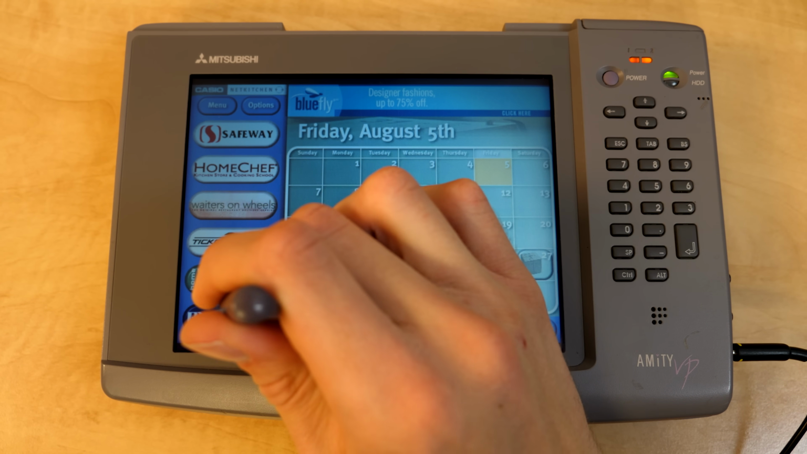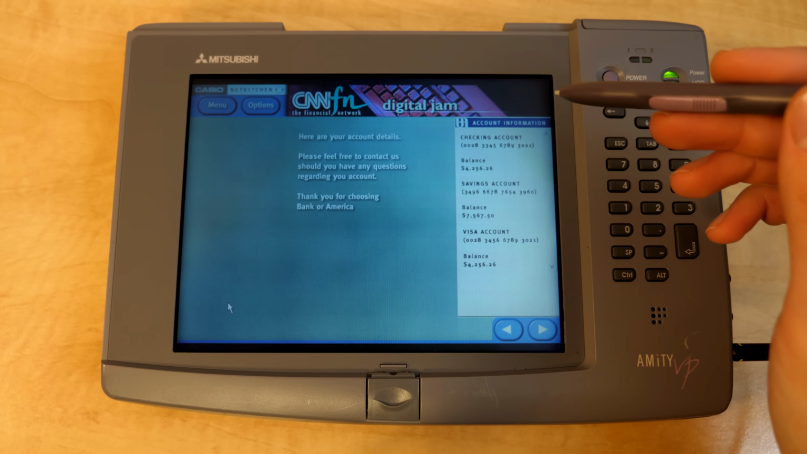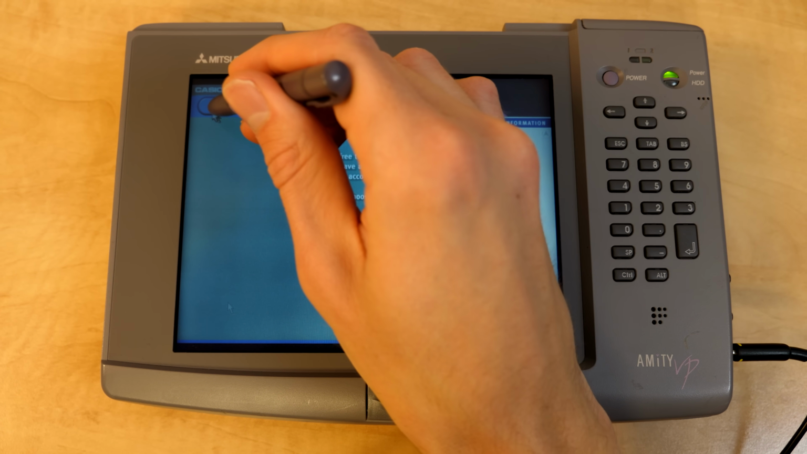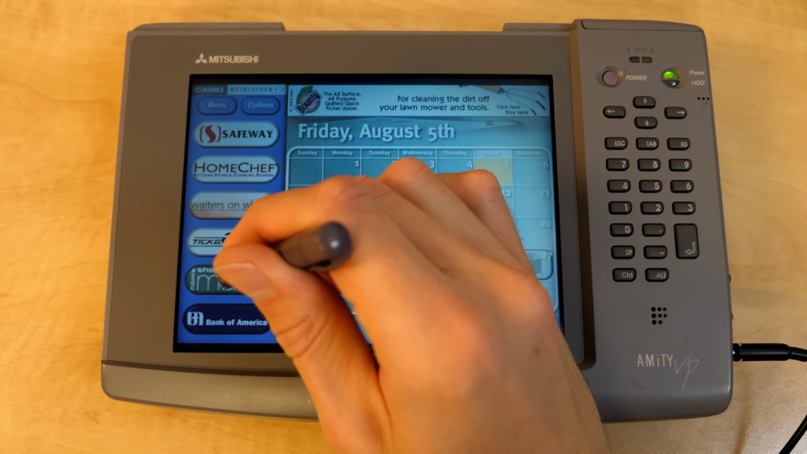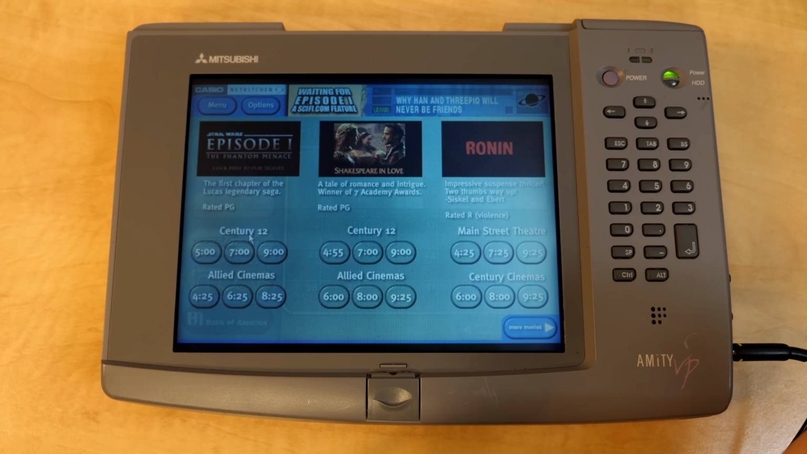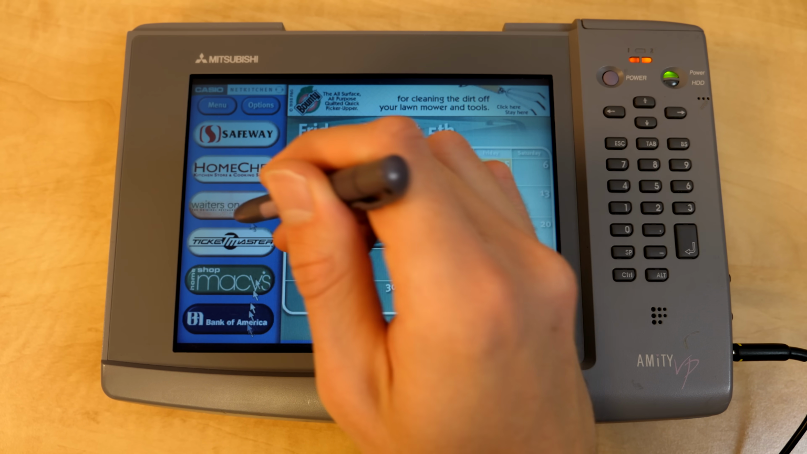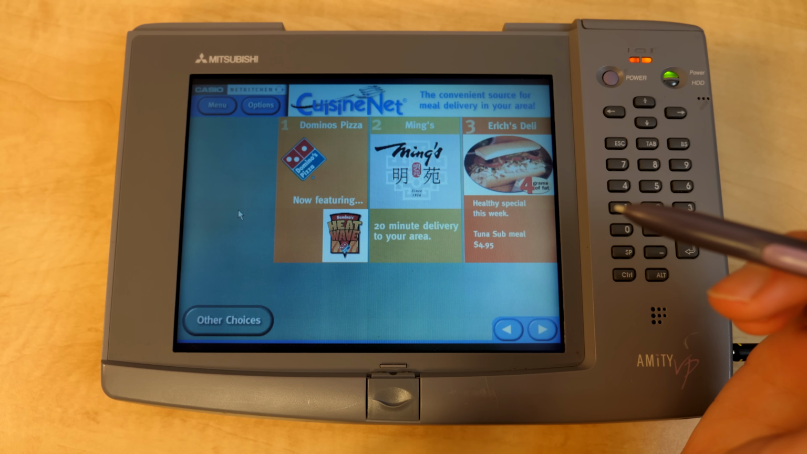So if I were to tap on Bank of America down here, it will bring up your Bank of America account information. Theoretically, we can go back to menu. Let's see if Macy's works. I don't know if all of these work. Yeah, Macy's doesn't do anything. Ticketmaster will bring up the show times. So these are all the same screens, or maybe the Bank of America one wasn't in the last application.